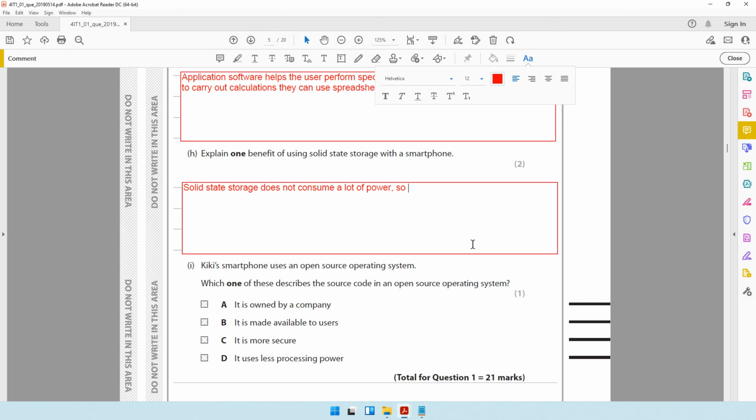So it would not affect the smartphone's battery life. Okay, so it would of course take a little bit of battery, but not a lot. It wouldn't dramatically affect it. Okay, there would be a small effect only.